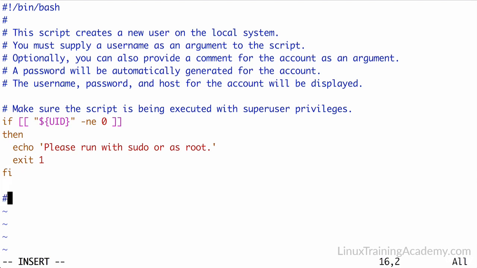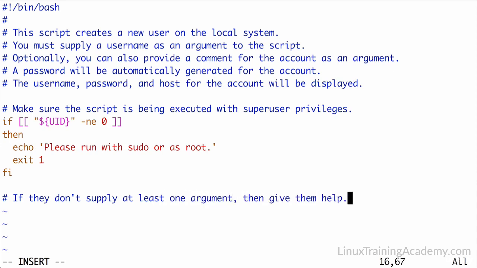Now the next thing we want to do is make sure that they supply at least one argument. It's required that they give us a username. So we'll go ahead and check for that next. So if the number of arguments is less than 1, then you can do this. You can give them a usage statement and just echo back to them the command that they just executed.